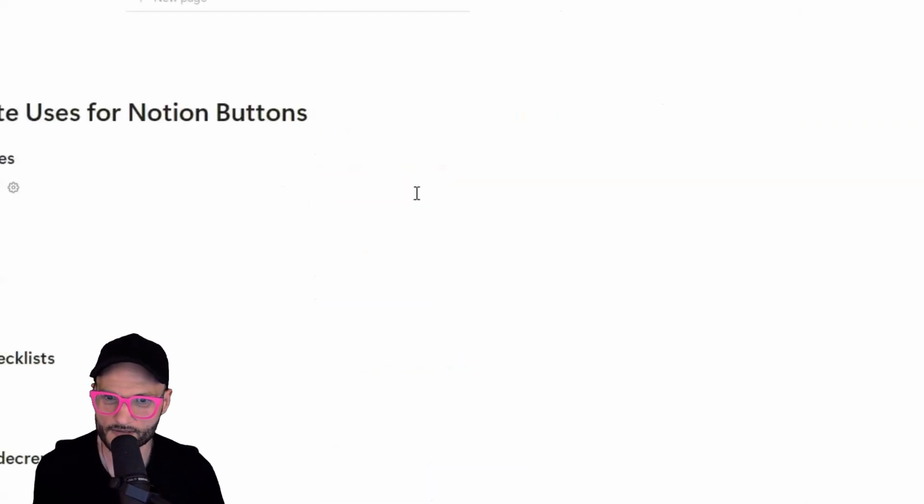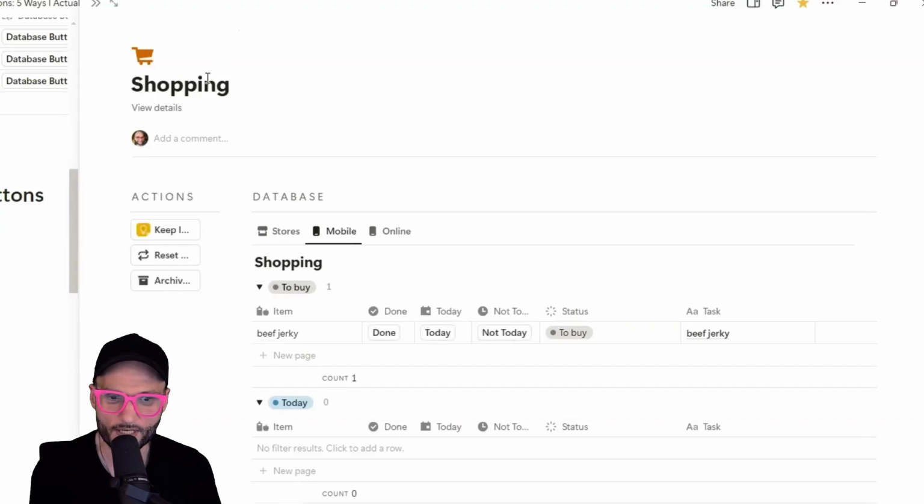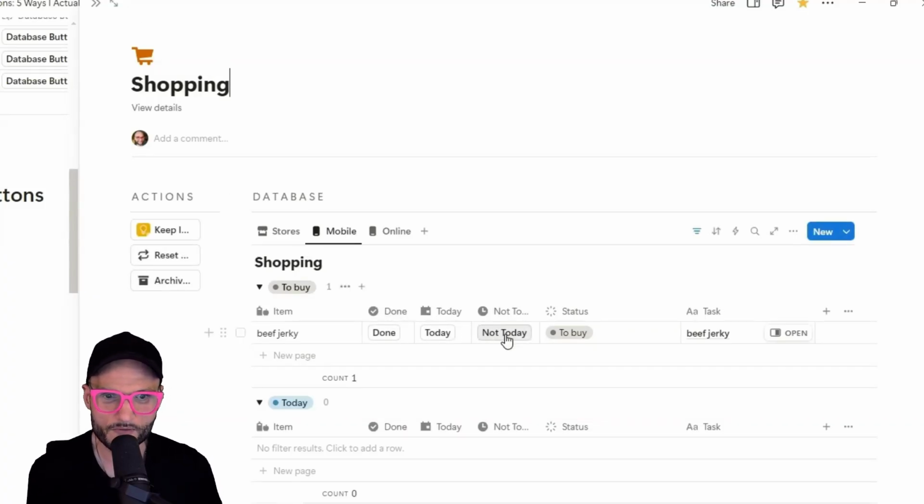So let's jump to that example. And this is my shopping database. This is my live database and things that I actually have to get. And you can see that I have several buttons in my mobile view.